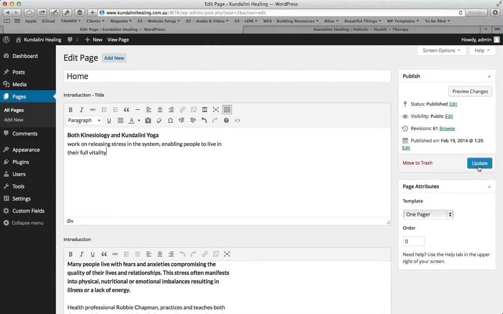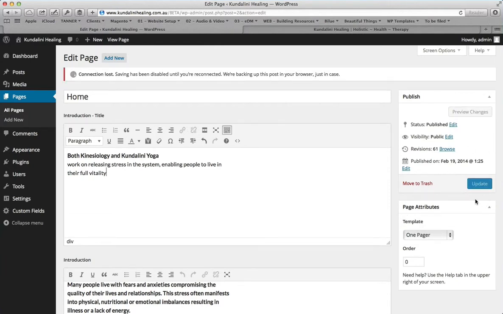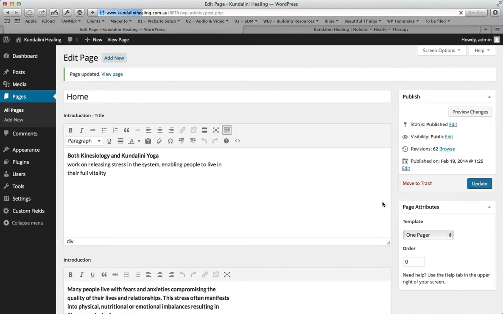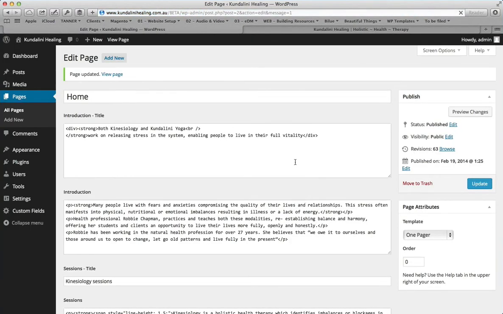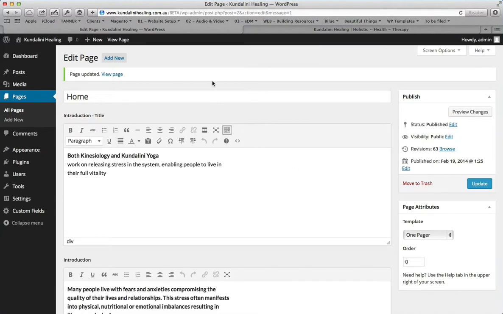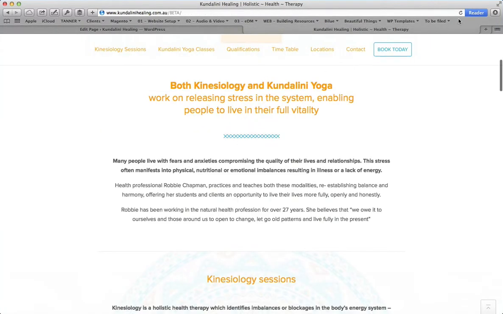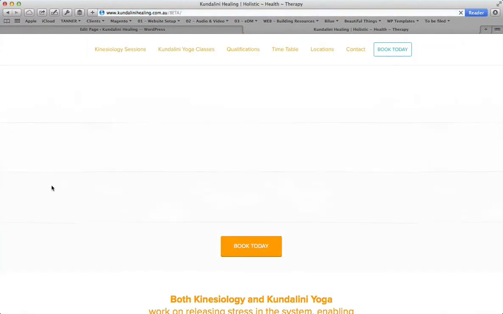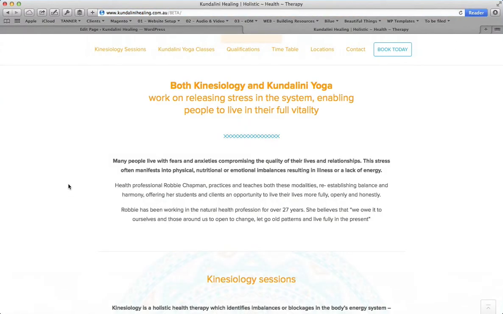The next thing I'll need to do is click the update button on the right hand side. Okay, so we'll click that, and once that's reloaded, that gives us a pretty good indication. If we go to the front end now, we can refresh, and you'll see that it's disappeared there.